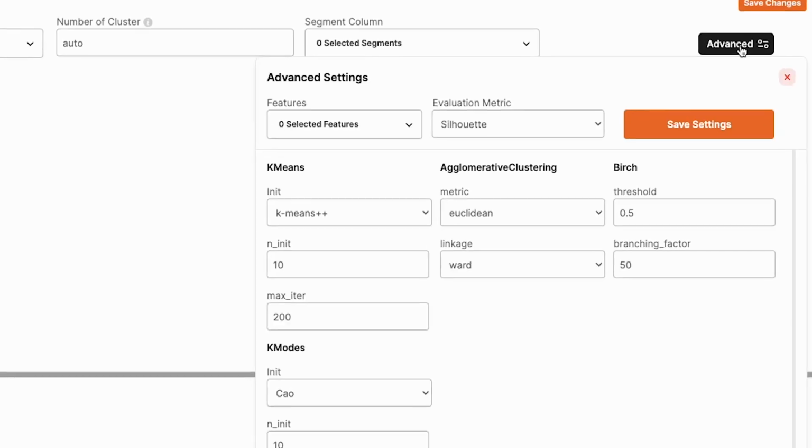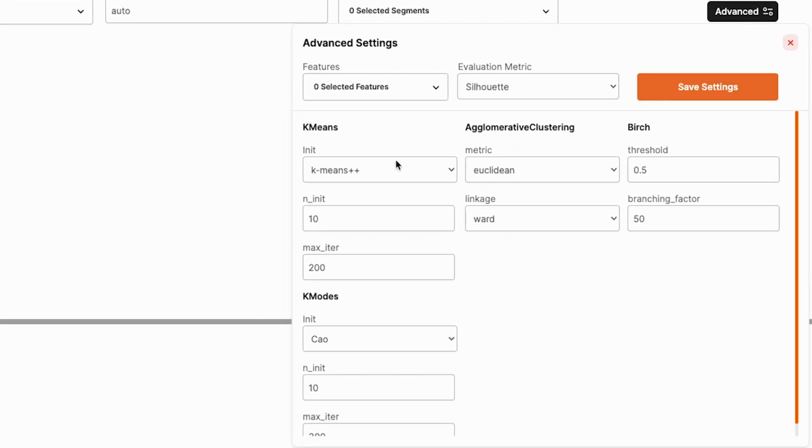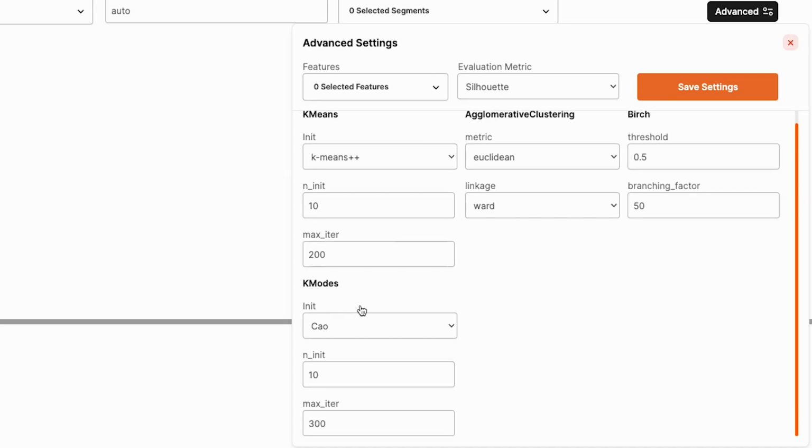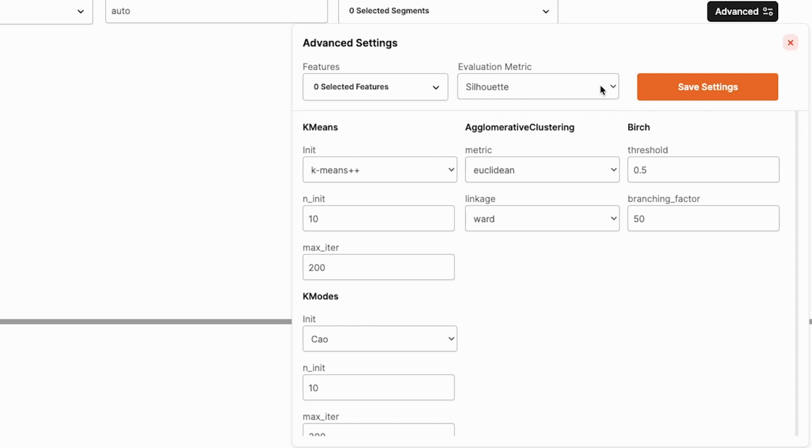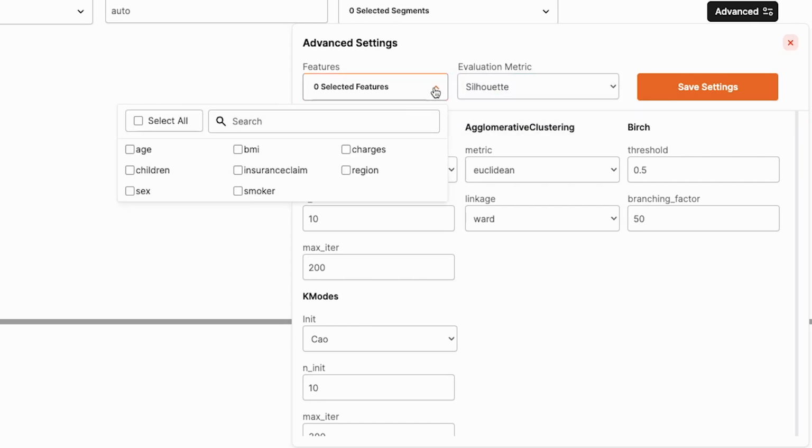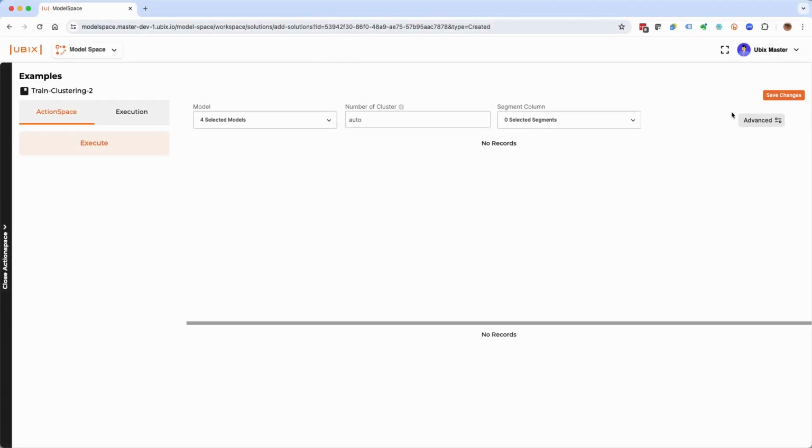I also have advanced settings. So for all the modeling types, I can set up parameters for k-means, agglomerative clustering, Birch clustering, or k-modes. I can choose the evaluation metrics that I want. And I can also choose what features to include or exclude. In this case, I'm going to leave the advanced settings as they are, save the settings that I have for all models, and click Execute.